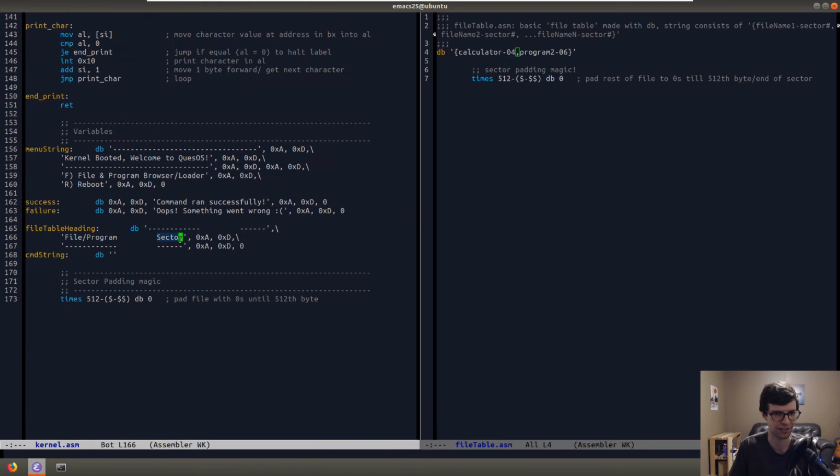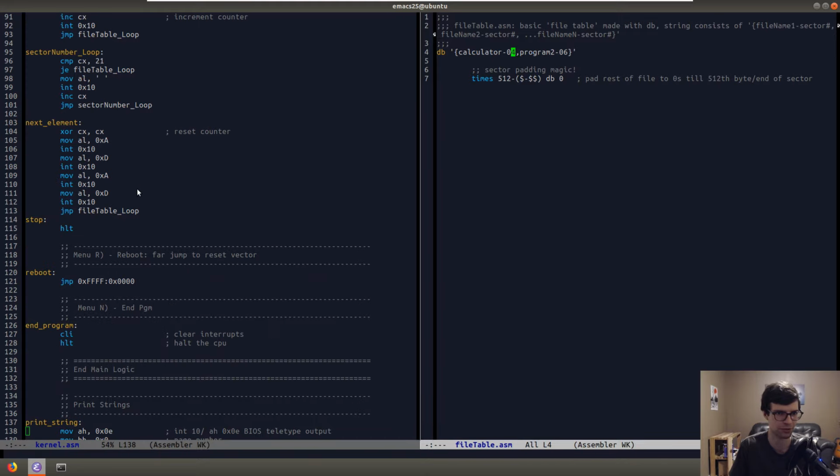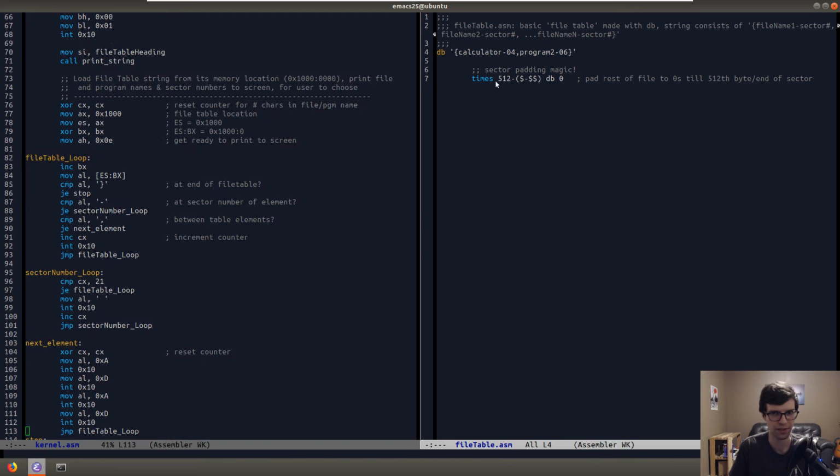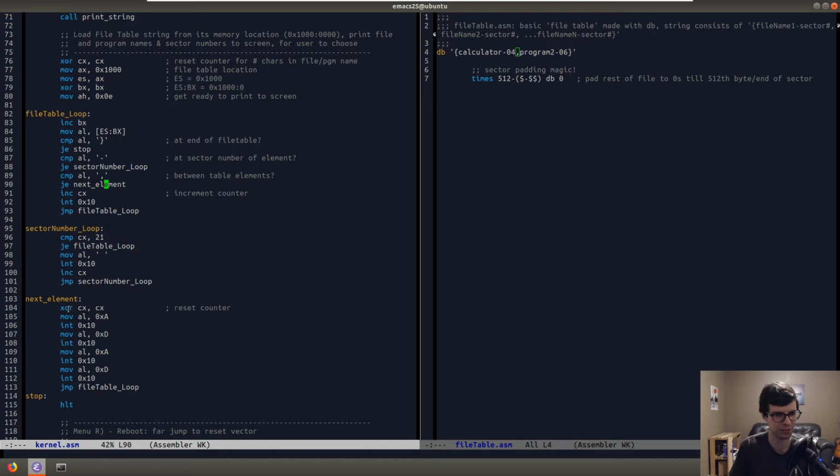and that'll take care of printing this out under the sector heading here. See, I'm putting the spaces here. I put 21 so it fills up this, and then the number of spaces to make it look okay. And then it'll print out the sector number, which will be 4 for the first one. And then when we get to the comma, we go to the next element, and all I'm doing here is zeroing out our counter again so that we reset for the number of characters in the next file or program name, and then I'm just printing a couple new lines and then going back. So that's all this is doing.